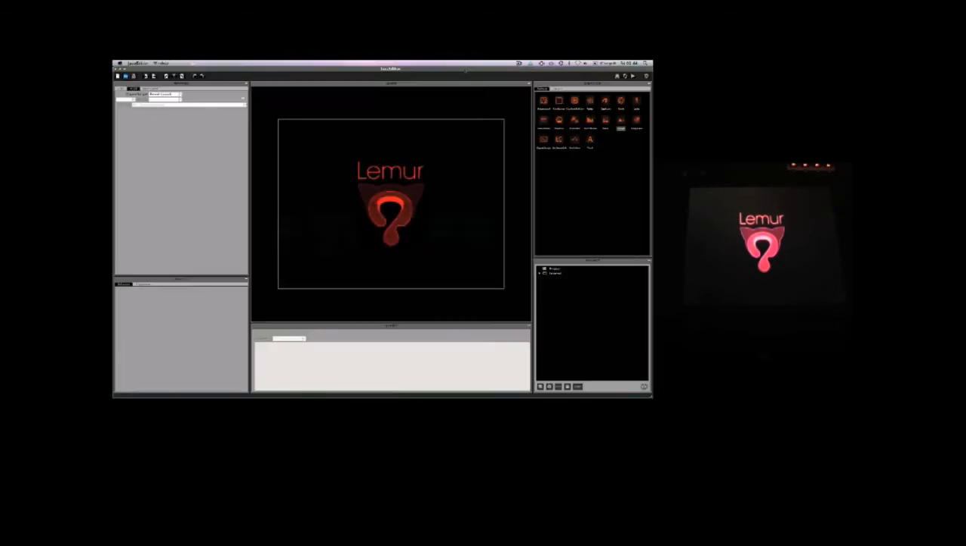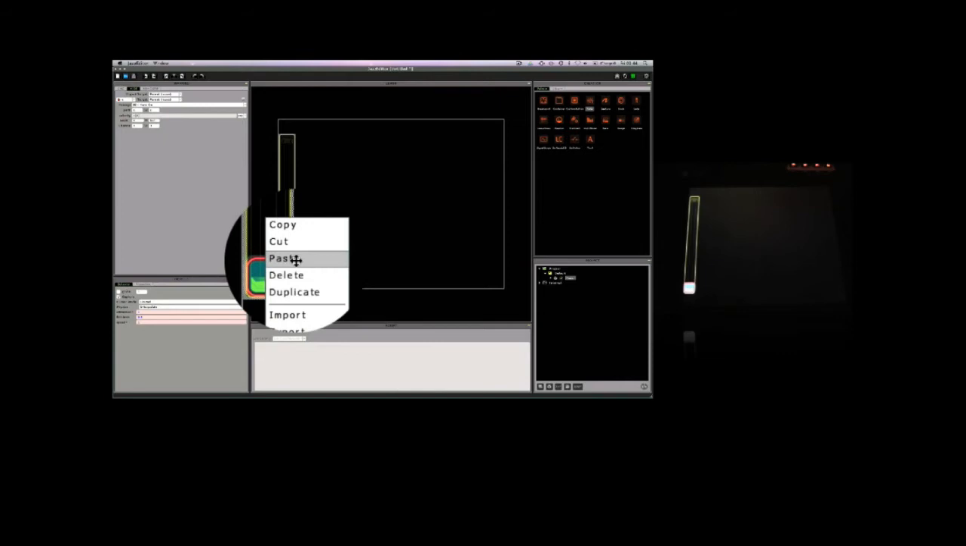So first of all, let's connect to the Lemur. I'm going to add 3 faders, one to control the level of each track. I can just drag and drop, resize, and then copy and paste to lay out the screen as I want it.